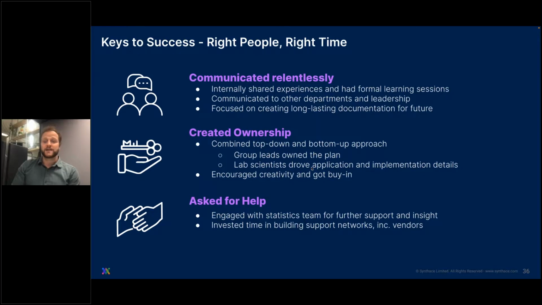And then finally, they asked for help. As I say, DOE is hard. Statistics can be intimidating if you're a biologist. And so they made sure throughout this to engage with vendors like ourselves, but also with internal resources. So they have a statistics department who helps support and educate on how to negotiate some of the more technically challenging aspects of designing experiments.